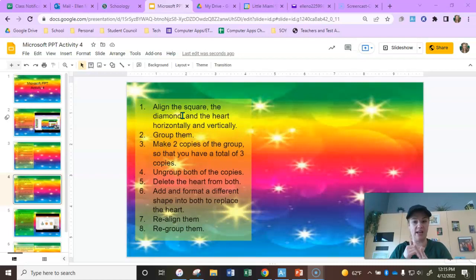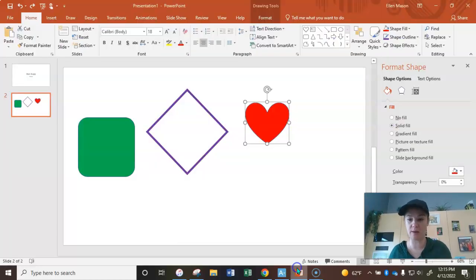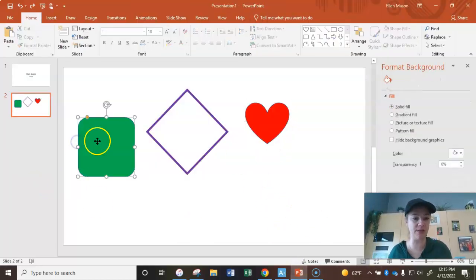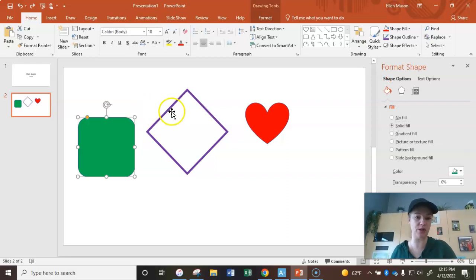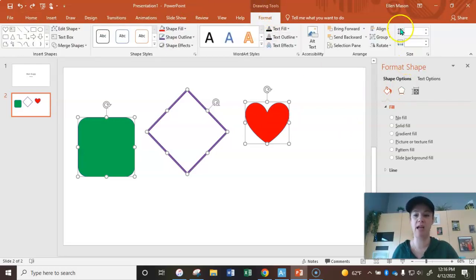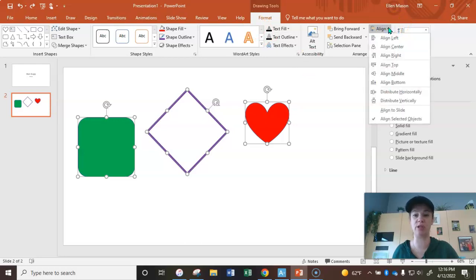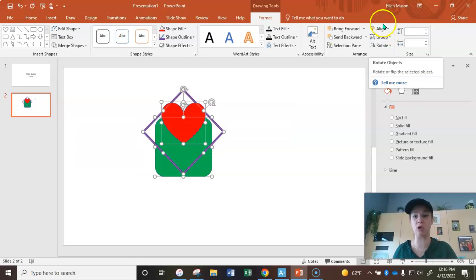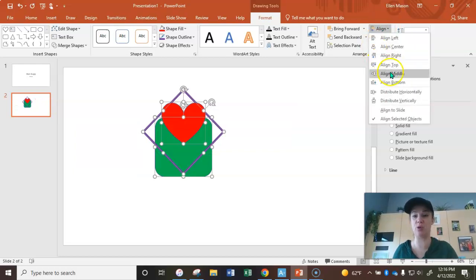both horizontally and vertically. So if you come to your PowerPoint, go ahead and select each of the objects. Hopefully you remember by now. You just select the first one, hold down Shift, select the second one and the third one. Then you're going to come up here to your Format tab, and right here where it says Align, you're going to want to align it to the center, and you're also going to want to align it to the middle.